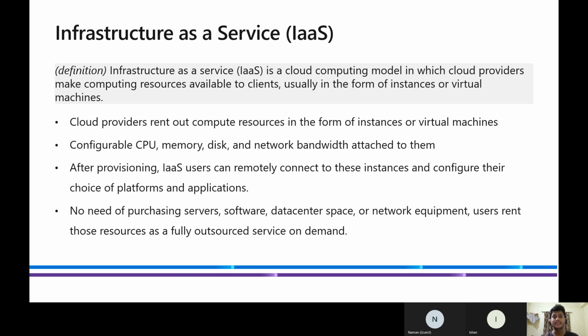So these are web-based, so you can just configure that from where you want to use it. No need of purchasing server, software, data center space, or network equipment. Users rent those resources as a fully outsourced service on demand. So you don't need to buy anything. You will just need your system to work upon it. The rest, you can rent everything. Rent means you are not buying the systems from Azure, you are just renting it and paying according to your needs.